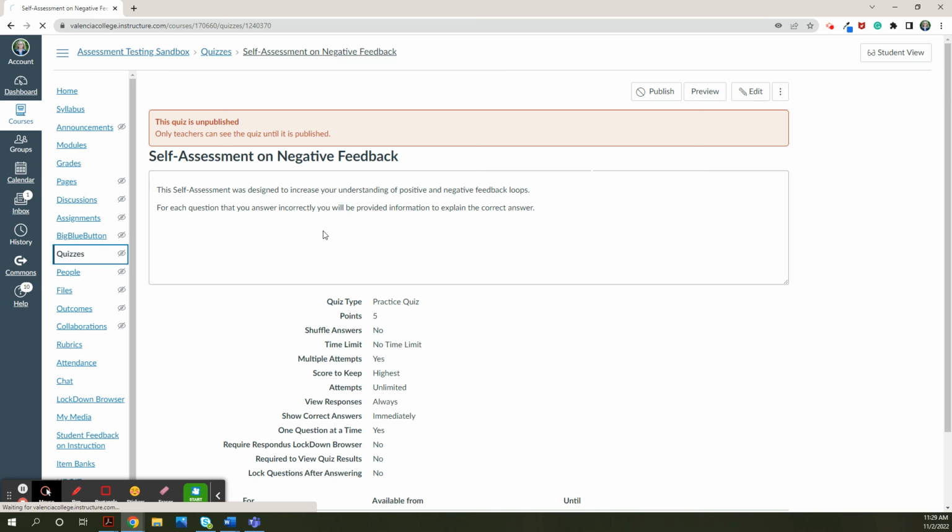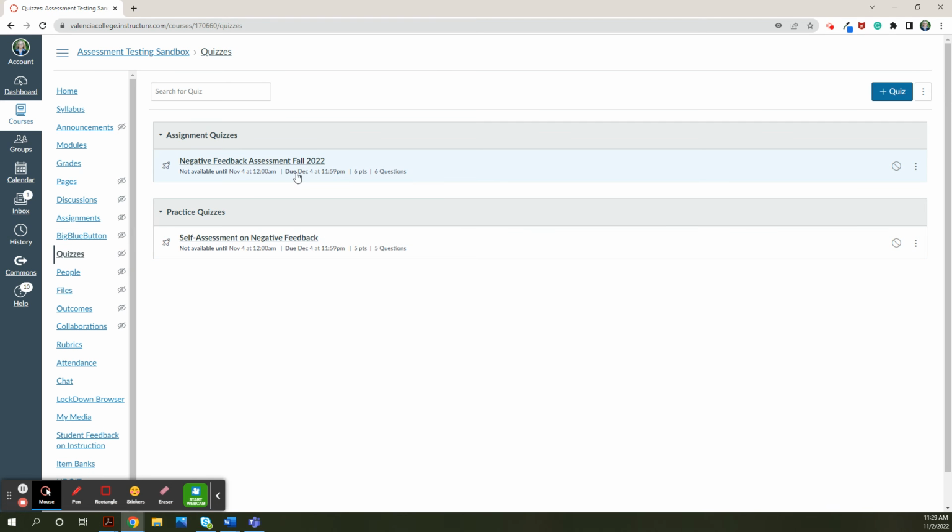However, on the negative feedback assessment, you cannot modify this one. Now, if you're using weighted scores, you can put 0 weight on it, but the points are what tie it to the outcomes, and that's very important so that we can collect that information.